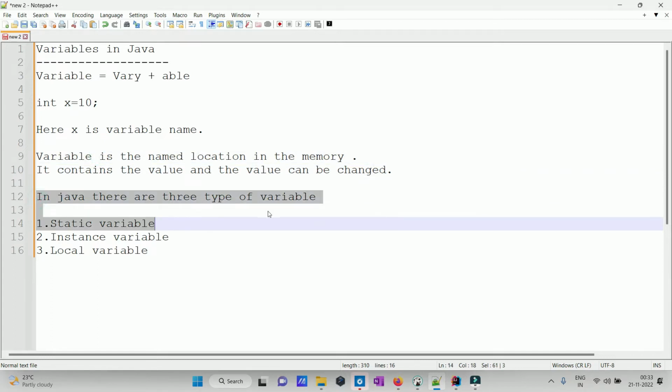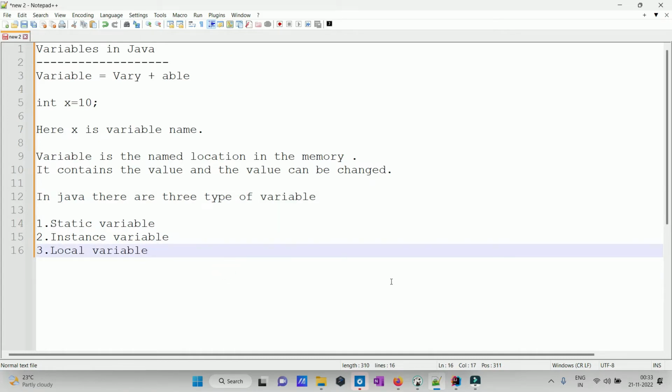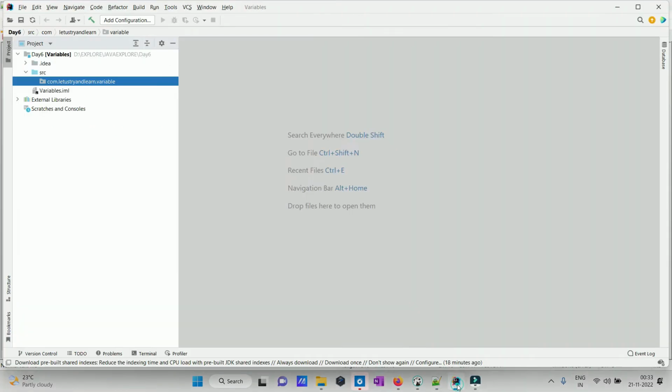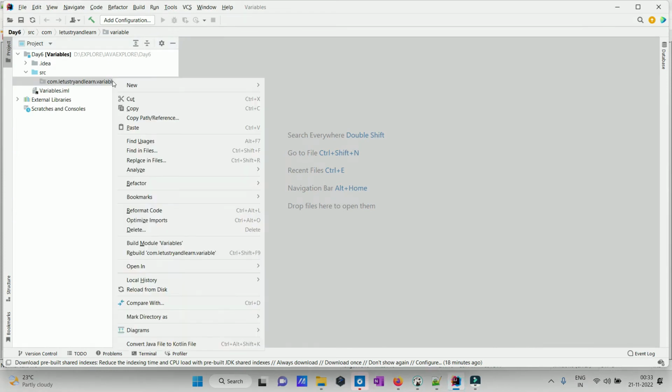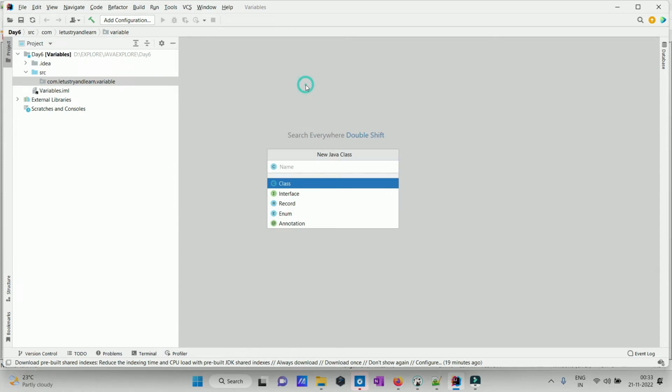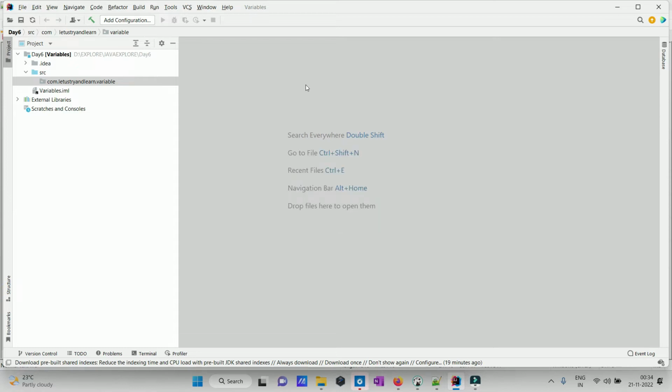In Java there are three types of variable: static variable, instance variable, and local variable. So let's go to our IDE and write a class, and we will see the variables. We will see in this video how we can write variables, how we can access the value of the variables, and where we should write which type of variable.